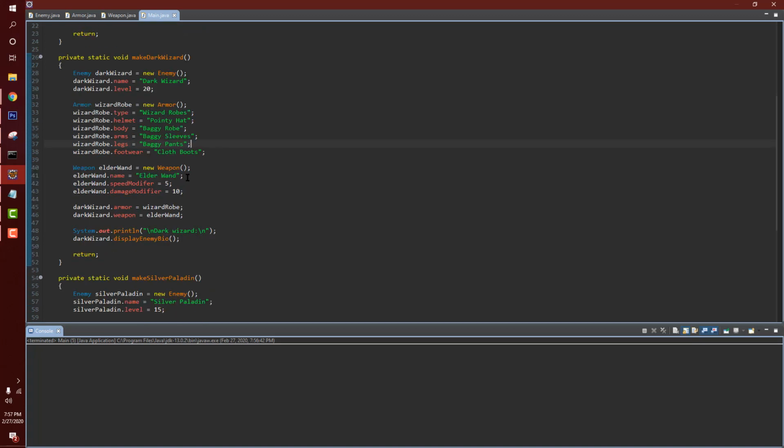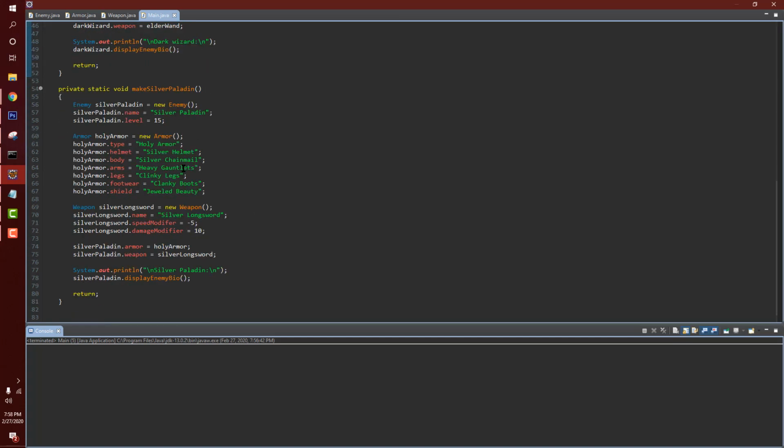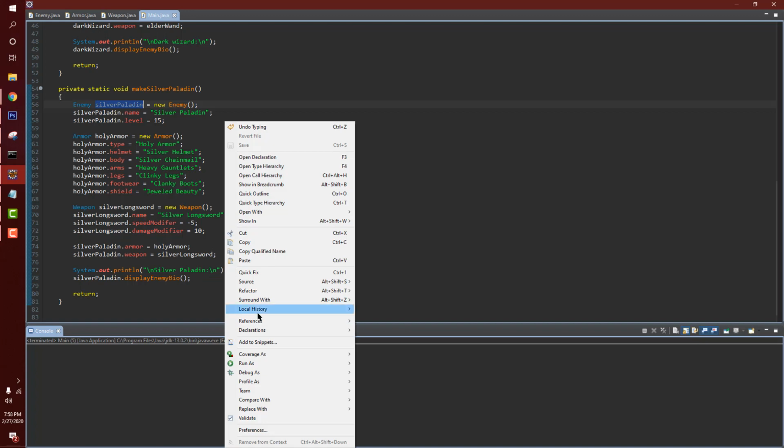They're going to be holding the Elder Wand, and we're saying that that wand makes them a little bit faster and allows them to do a little bit more damage. And then we're putting that armor and that weapon back on that enemy instance. And then we're able to actually display that bio for that dark wizard. Similarly with the paladin, we're saying that they're level 15, wearing all this fancy knight armor. They're carrying a long sword that makes them slower, but makes them also do more damage. Putting that armor and that weapon on the enemy, and we're able to display that bio as well. Let's go ahead and run it.